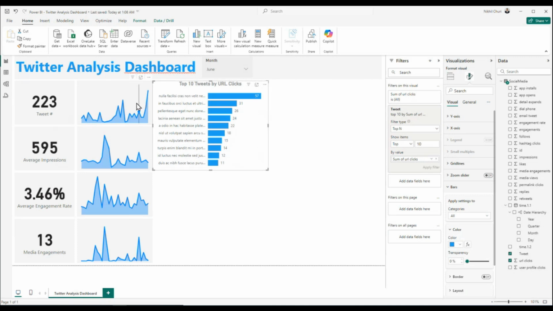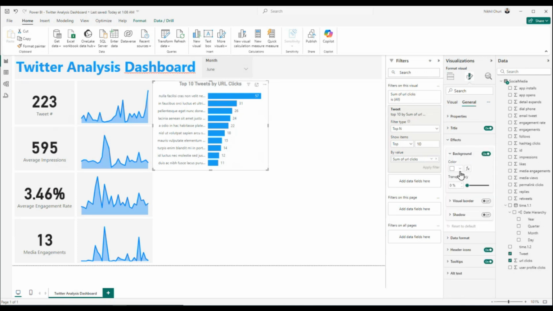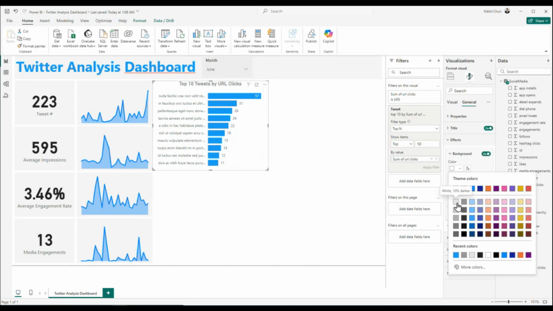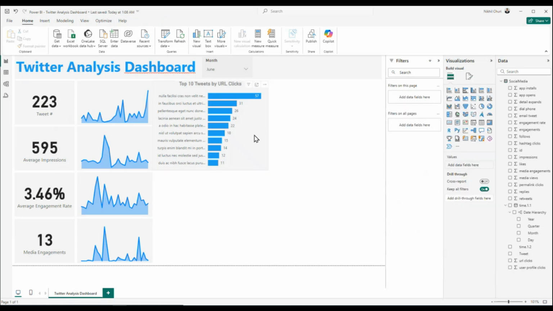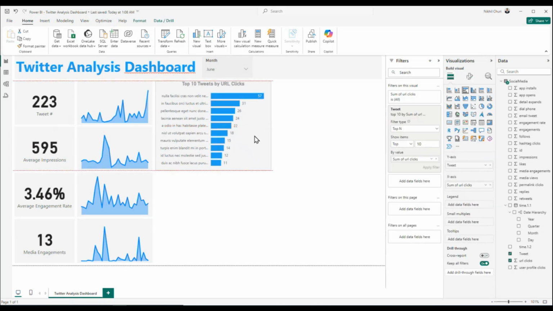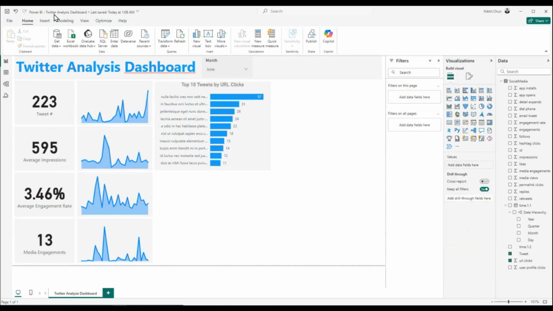Now let's change the background to this gray. For that, I'll collapse this, then go to the general effects, background color, white 10% darker, and transparency, let's make it 60%. Awesome. This is also looking great. So technically even this visual is completed. I'll place it next to it and try to match it up. For now, I think this is a good place for it. So I'm going to save it.